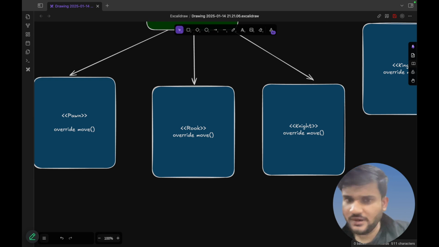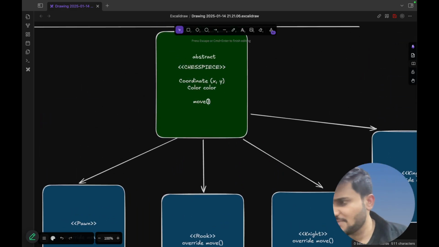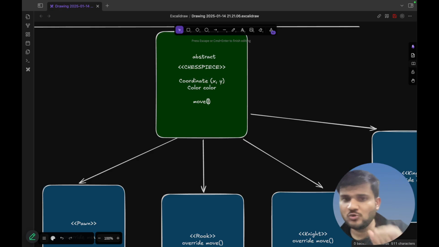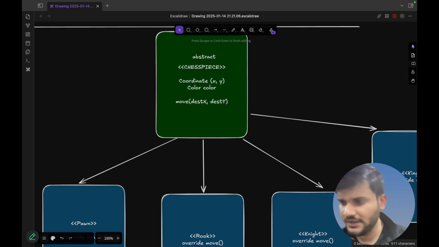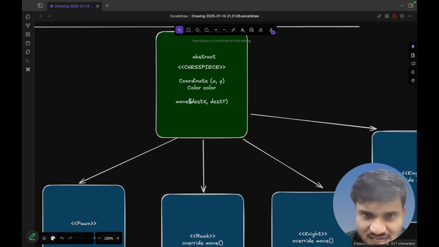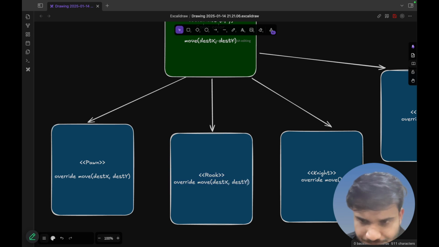You will be implementing moves for every single corresponding piece. And let's say that this move function is going to expect an argument that we are at a position which is represented by the current coordinate, and we want to move to a destination x and a destination y. So we need a coordinate that I want to move from here to here. Like, where do we want to move to? So this destination x and destination y will be, let's say, the coordinates where we want to move. Okay.